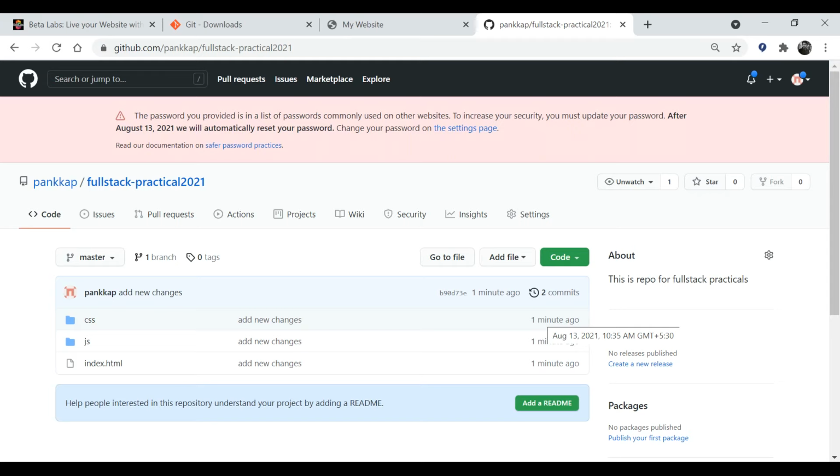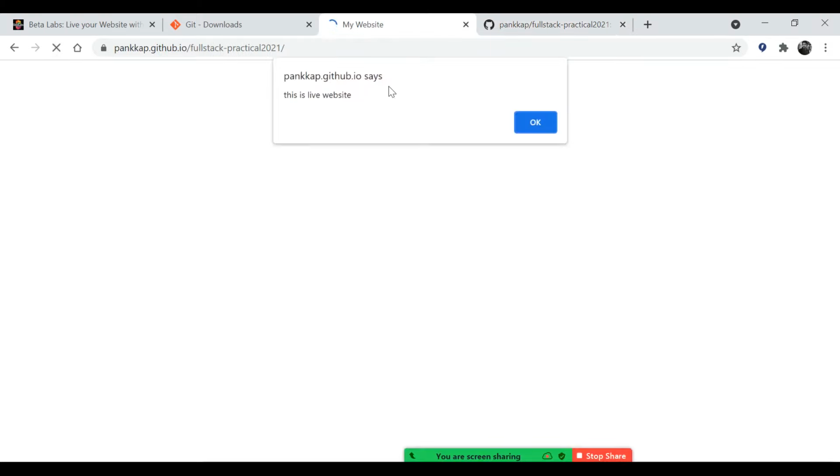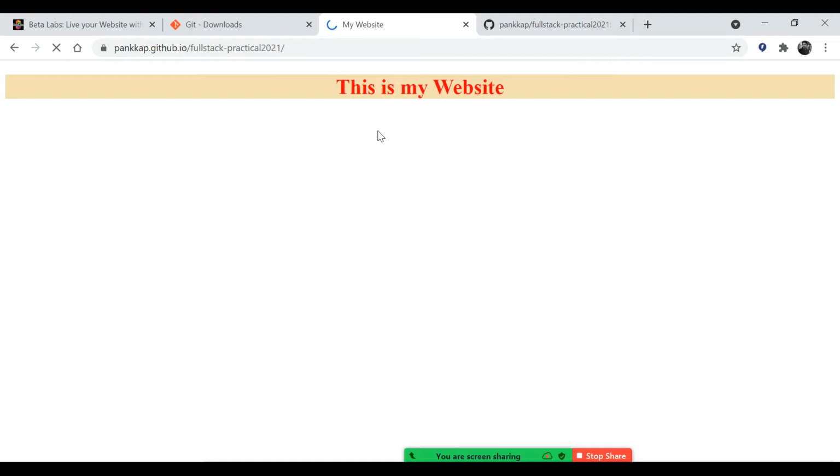Now I want to see whether it has been reflected in my live website or not. So आप क्या करेंगे, वापस अपनी live website पे जाएंगे and you have to just again reload the button and you find that the JS is also working and see the CSS is also working on your live site. Okay, so it means the changes have been uploaded and it has been reflected in your website.